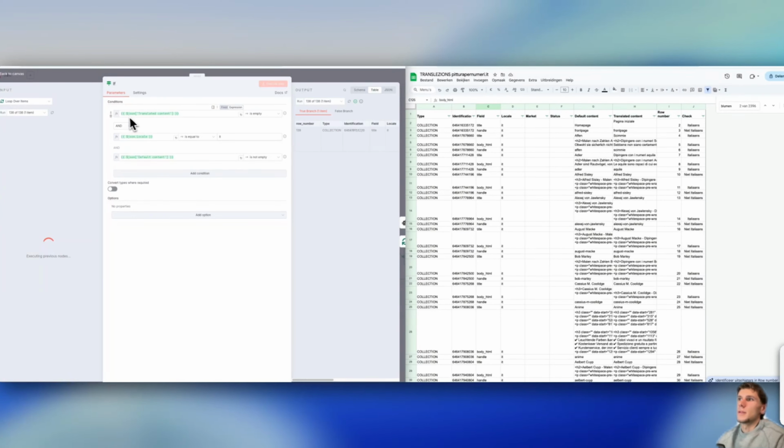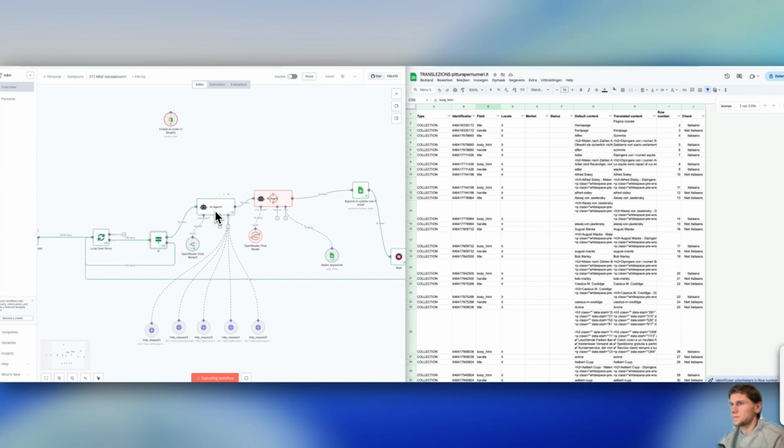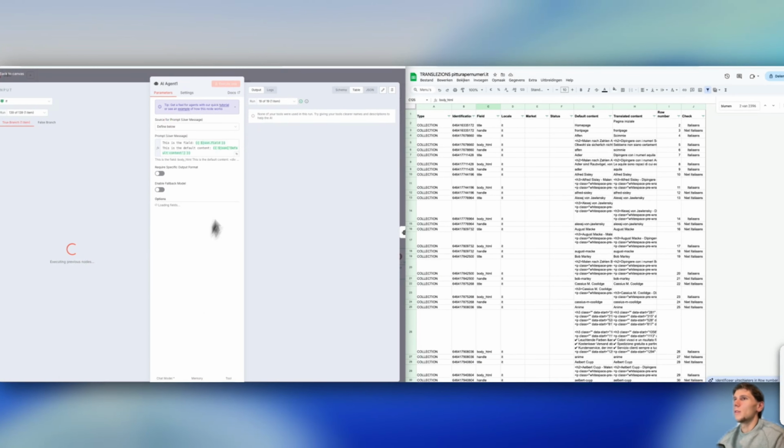Then there's an if statement. If the JSON translated content, that's this one, this row here, is empty, and the locale is equal to IT, Italian, and the default content is not empty, because it can't translate anything that isn't available on the website, then it can start the translation process. It heads over into the first AI agent. This is the paid agent that's attached with the Open Router model.